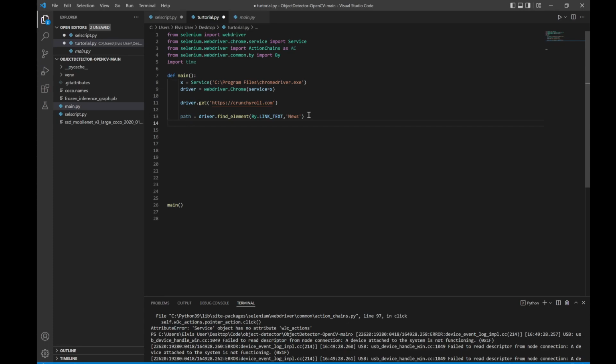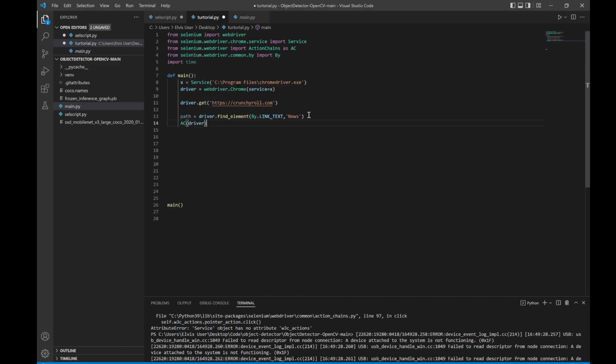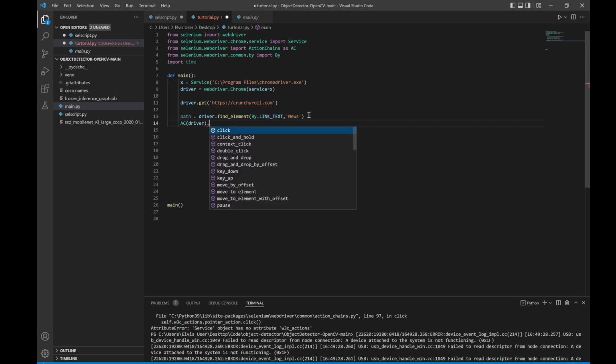So, called AC class, you have to pass it the driver. Always pass it the driver. It can't really do anything if it doesn't have the software to do it. And then you go ahead and choose here. Once you click dot, it'll list the actions that you can do. Most of these actions are mouse actions, but as you see, key down, key up, those are keyboard actions.